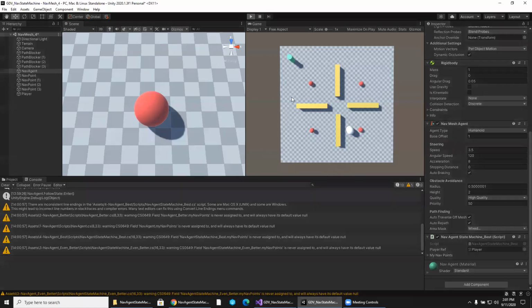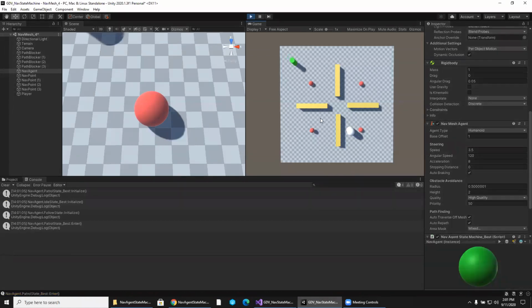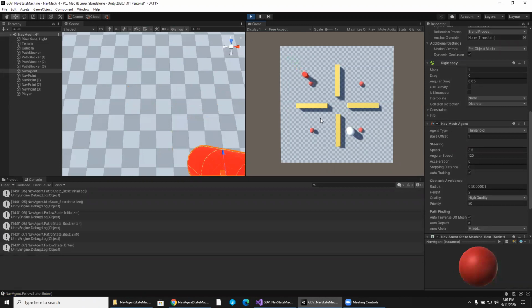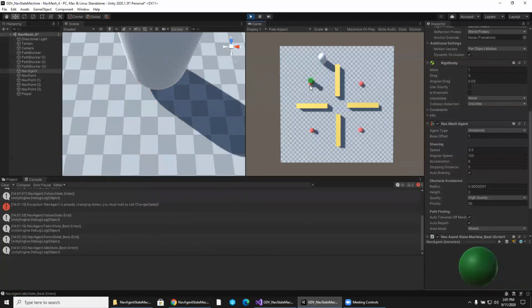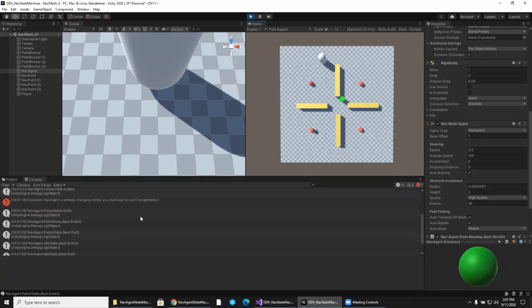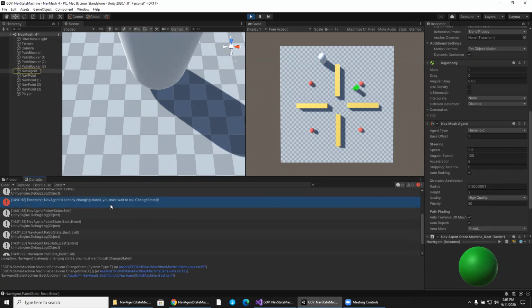Let's play test this. Press F, it should start chasing me as I run through him and push him back. If I press F again, it should just go back to patrol and start moving around. All right, we now have a way to toggle states. We do have a bit of an issue right here.